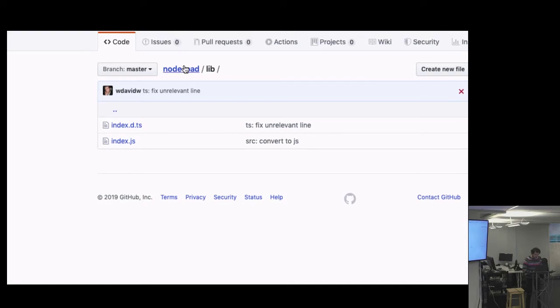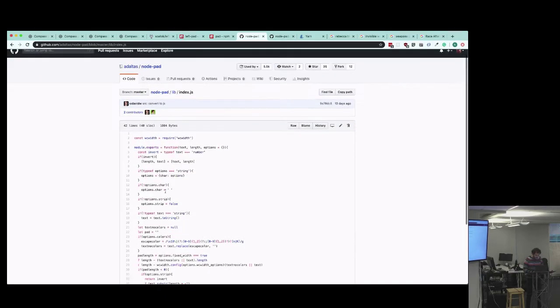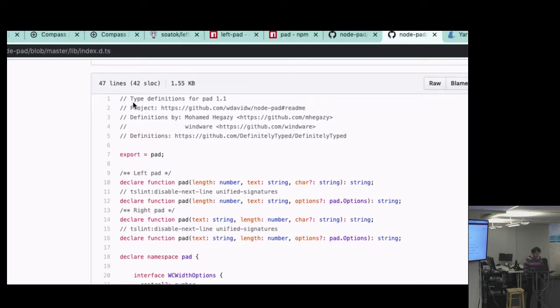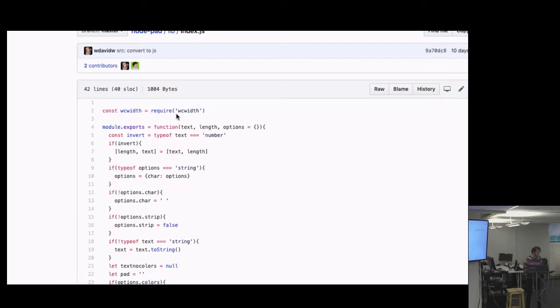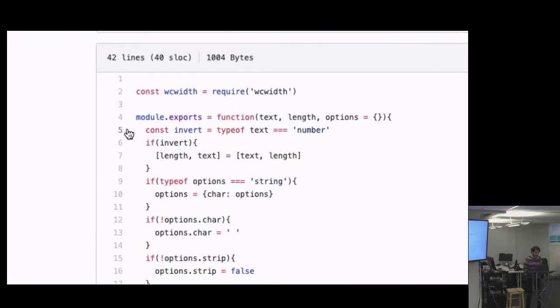Find myself some file. There's these two index files. I don't know what the difference between them is, so I'll open them both. This one here is written in TypeScript. I don't know TypeScript. But then there's also a JavaScript version. And so I could go through and, module.exports. That gives me a place to start.